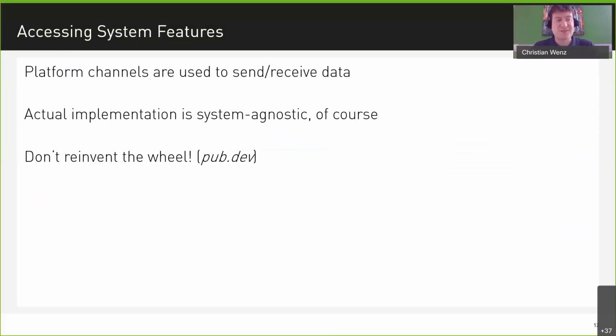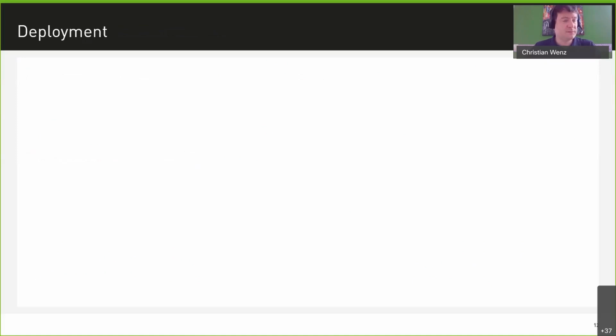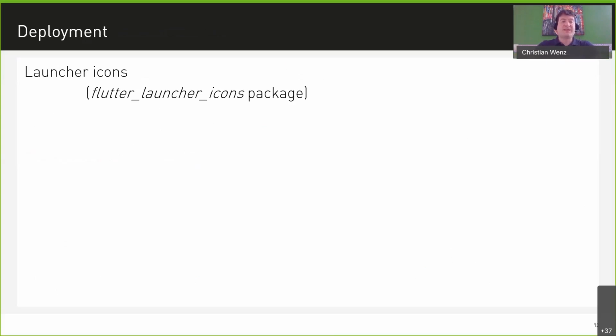And once everything is done, you may want to deploy your app, right? And deploying is where it starts being completely system agnostic, because deployment depends, of course, on the deployment system. One thing is the launcher icons, or generally the icons the app is using.